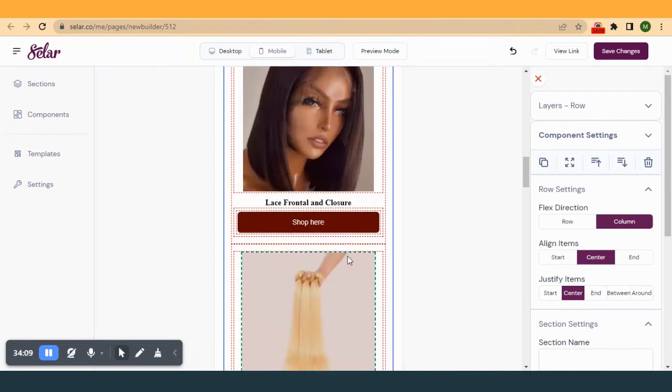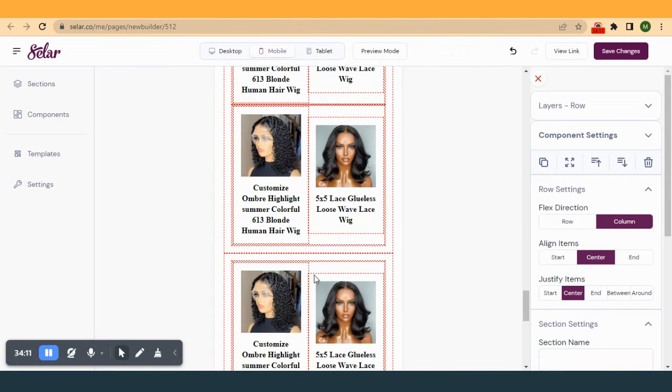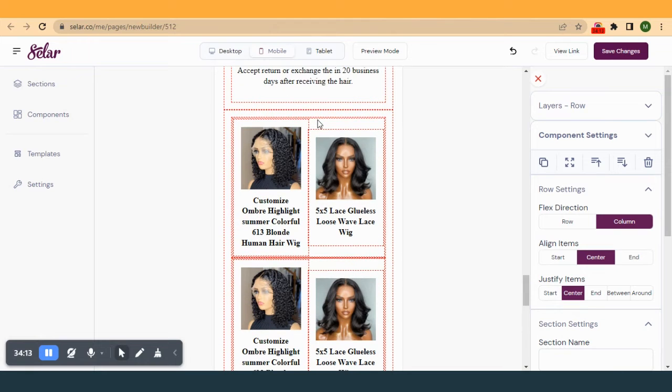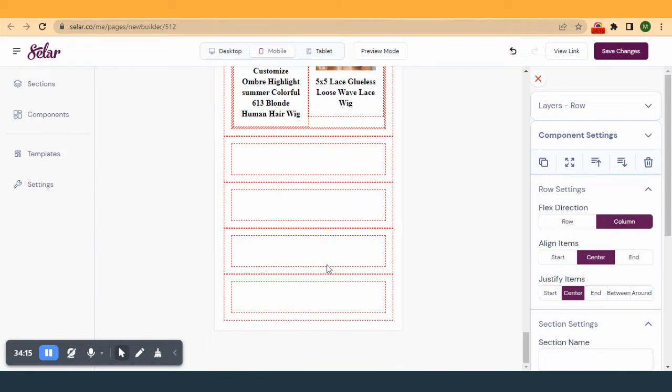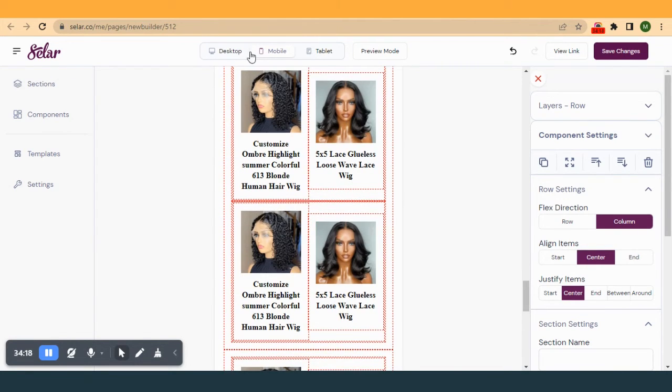I think that's fine. We'll actually look at how that looks on the screen in a second. So now let's change all the images. Let's just upload the right images and the text. So we have this.